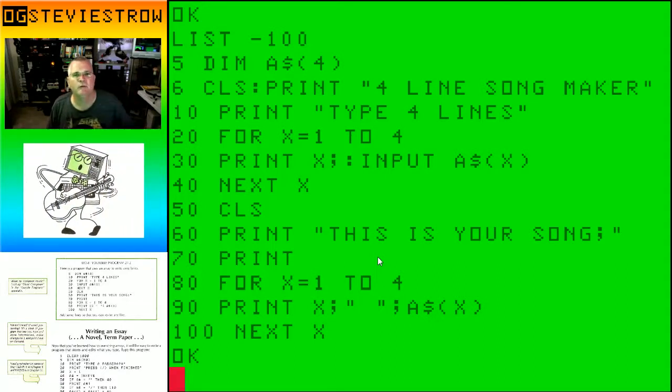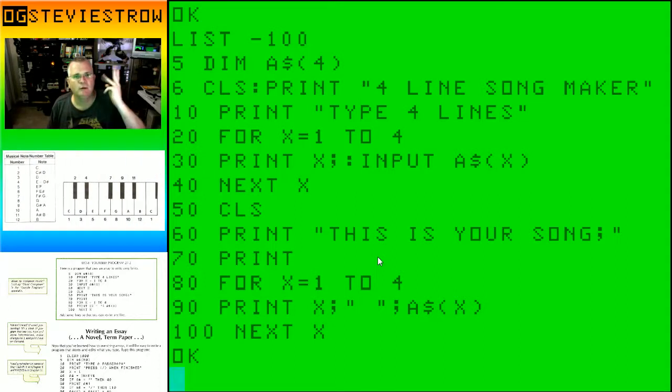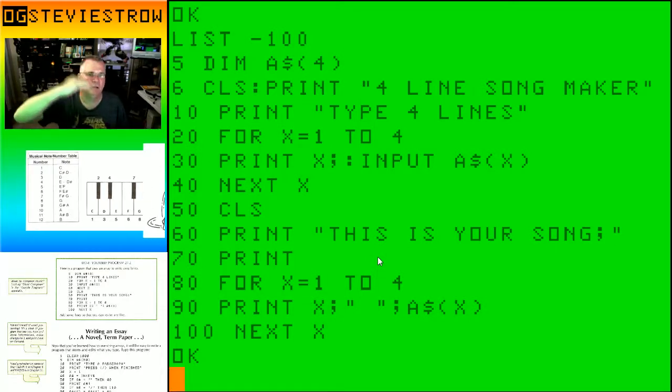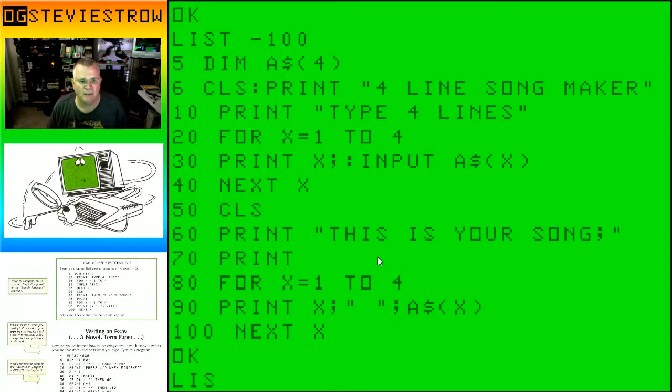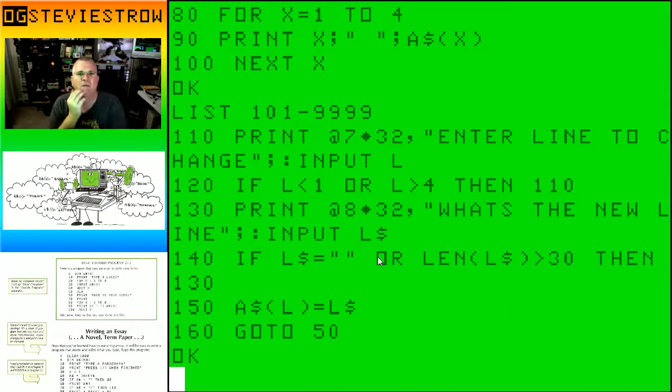We're inputting 4 things, so we're inputting x1, x2, x3, x4. They're all strings, so I have a string 1, a string 2, a string 3, a string 4. And then I say, well, this is your song. And then I do a for x equals 1 to 4, and I print all 4 things out. And then from this point here, I guess this is the part I made up from scratch, where I said enter the line you want to change.